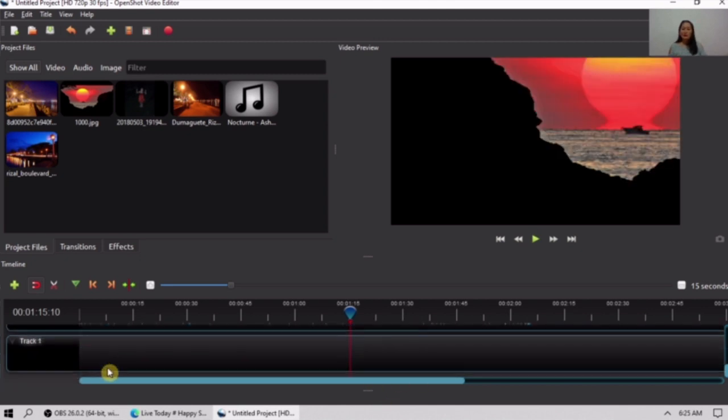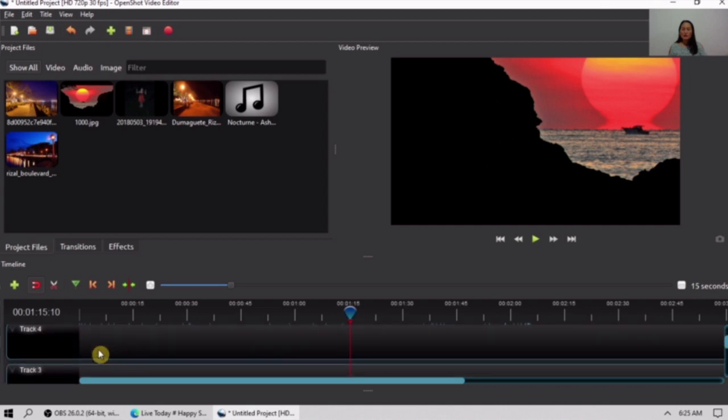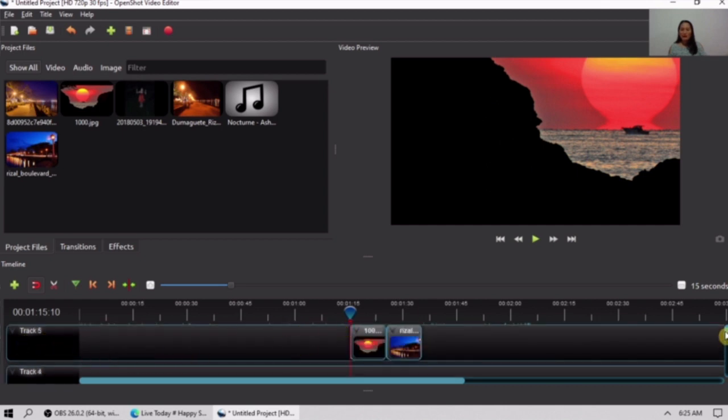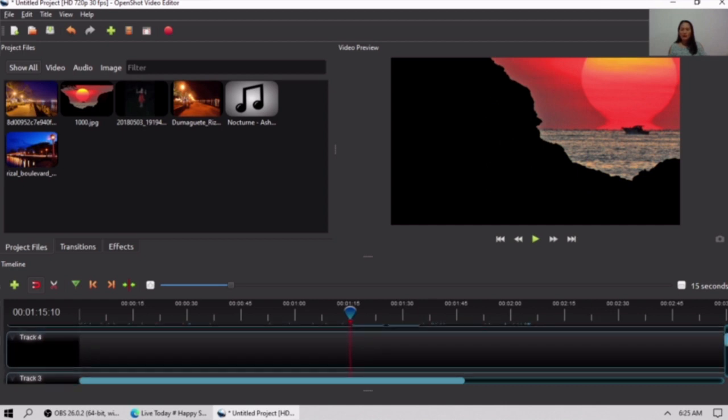Next is to remove the track. So I have here 5 track. So to remove this, just right click and then remove track.